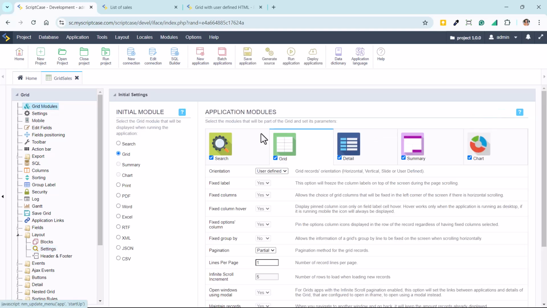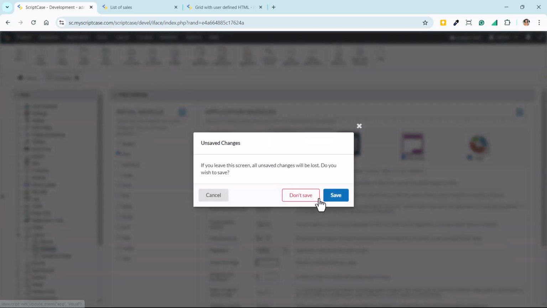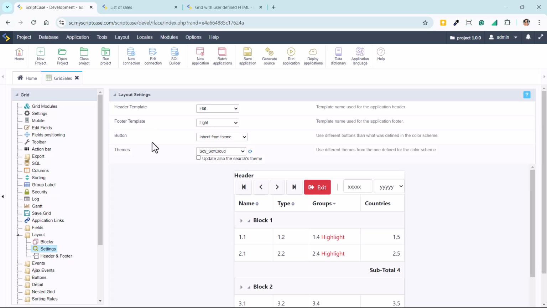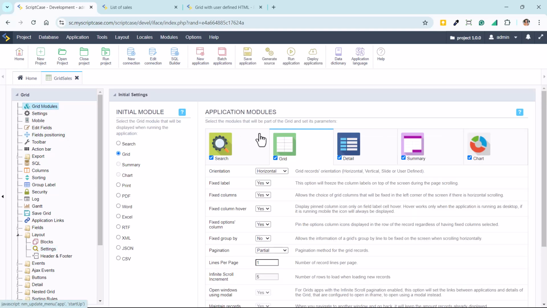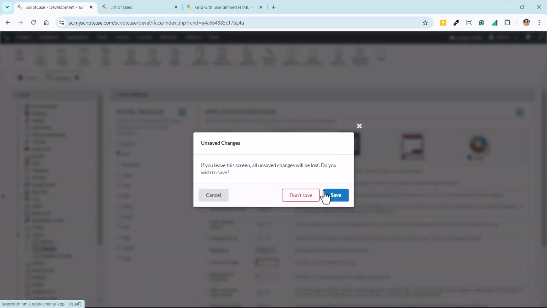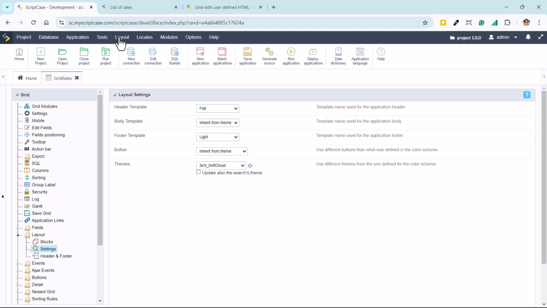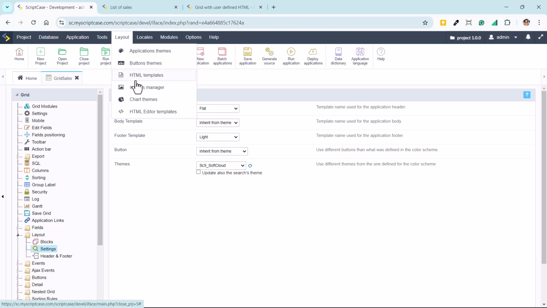If we set the orientation to horizontal, for example, we are going to see that the option for body template will disappear. So we don't have the body template, we have only header, footer, and buttons and themes. So if we use the user defined, we are going to be able to set this body, and the template you can build using here the layout area HTML templates.